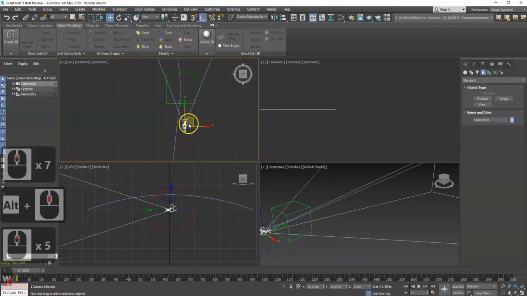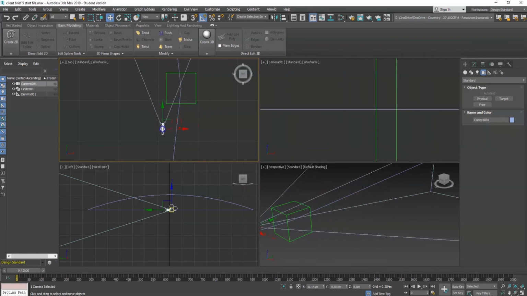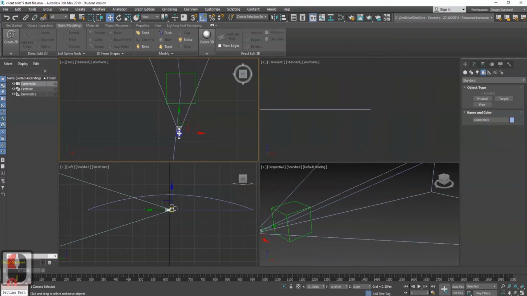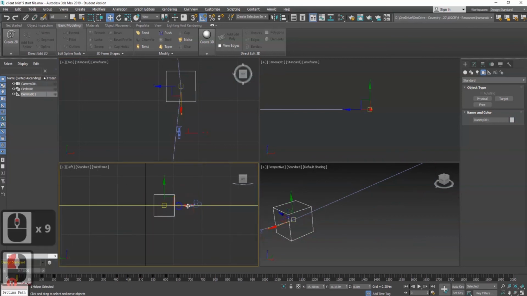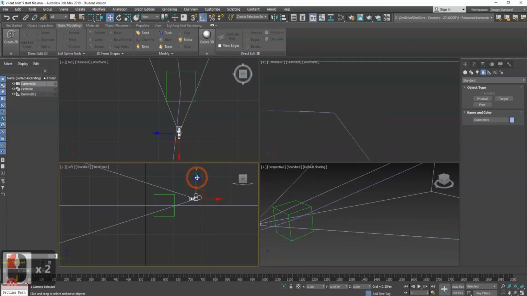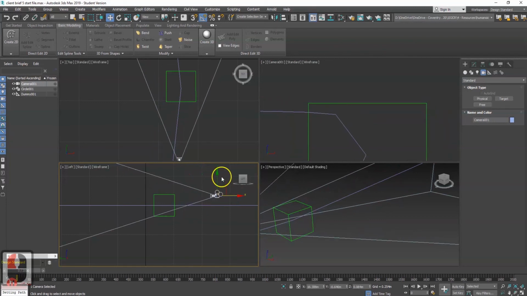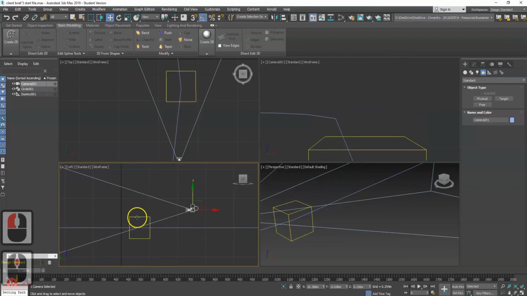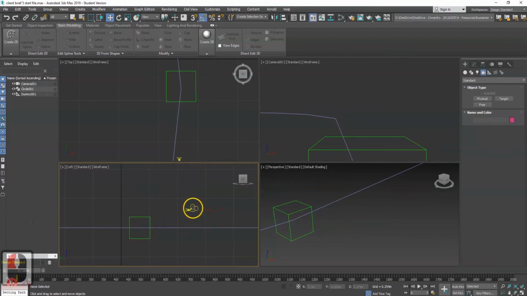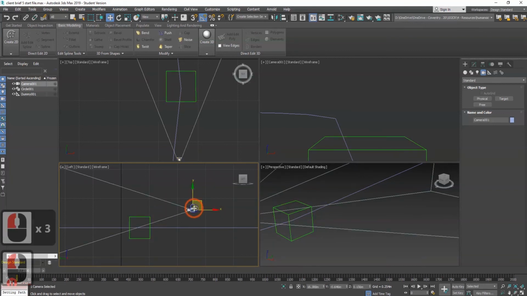But I just want to move it so that we can, there we go, we can start to see where the box is. There we go, maybe something like that. And then what I'm going to do is I want this to follow this. So I'm going to make the camera a child of the dummy. So I'm just going to click on that.